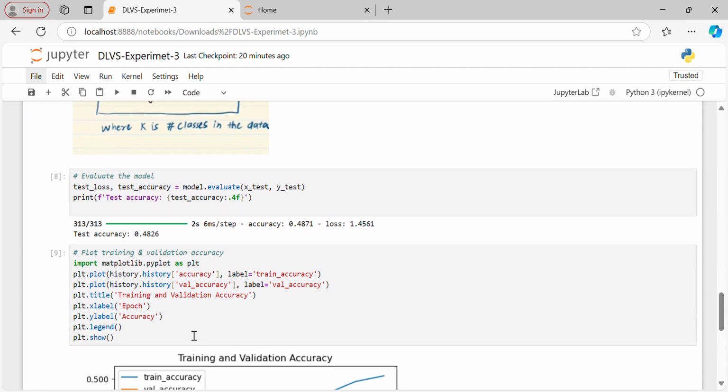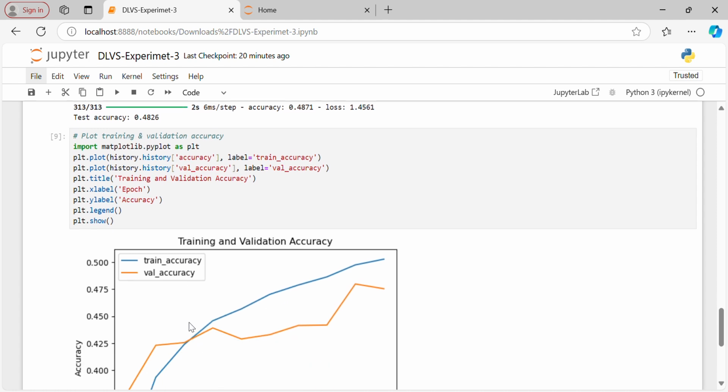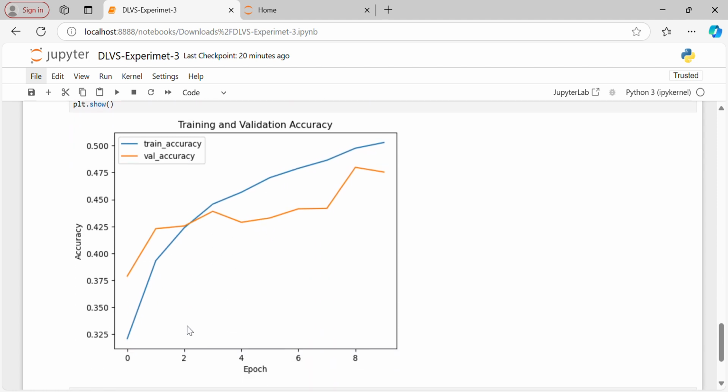Next, we will plot the training and validation accuracy. And this is the plot you get here. The blue colored graph represents the training accuracy and the orange colored graph represents the validation accuracy. What you notice here is that the accuracy, this blue colored line which is the training accuracy, is gradually increasing, which indicates that the model is learning from the training data.